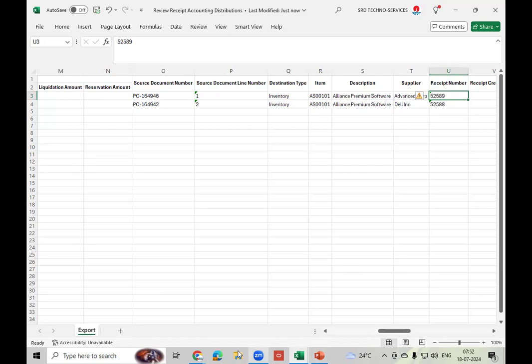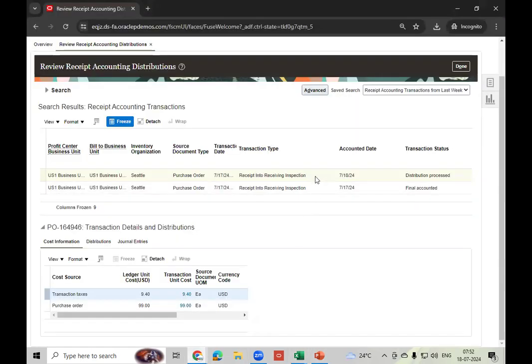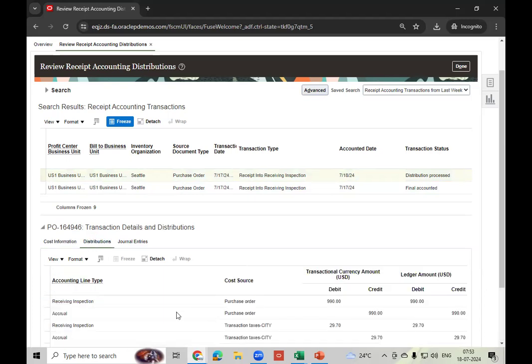Okay, so already we are clear. So this is final accounted. Here it is working fine. We don't have the issue we faced yesterday, which does not exist now. Okay, now it is distributed. 99 is the cost. This is the tax. And how it is going to be distributed: receiving inspection account is going to be debit and accrual account credit. So this is for tax amount.